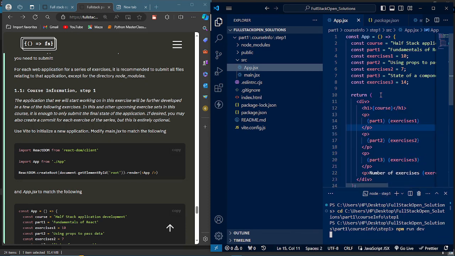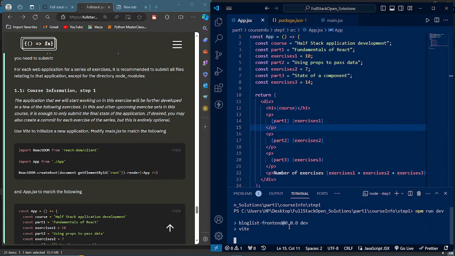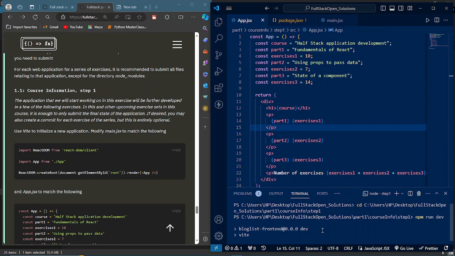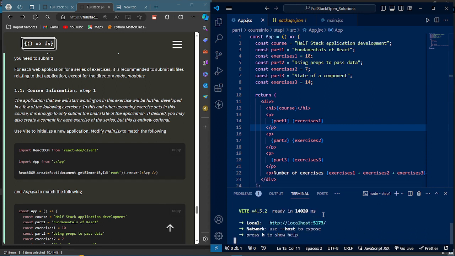Okay, so just a few moments. I need to work on this system. It's a bit slow. Okay, so it's coming up. Yes, so it's ready and it's running on the port 5173.